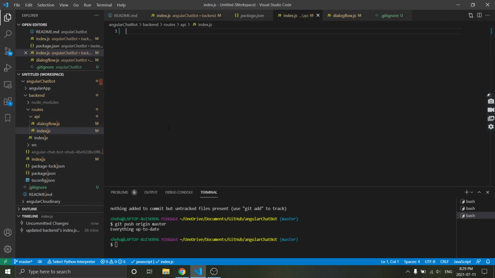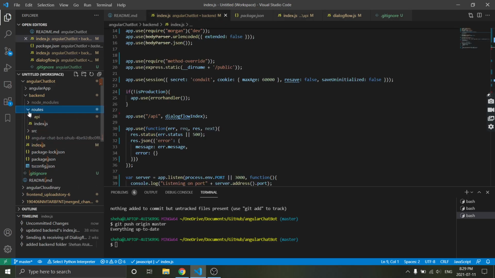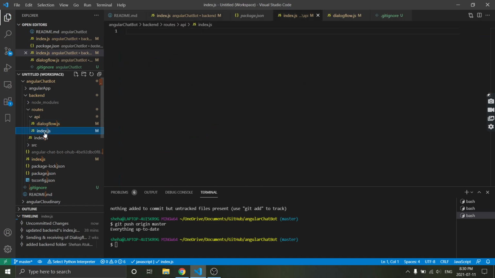So now let's move on to our API index file. By the way, once you're done with your index.js file, you need to create a routes folder. Inside that folder, you need to create another API folder. And then inside that API folder, you need to create two files, one called index.js and the other called dialogflow.js.